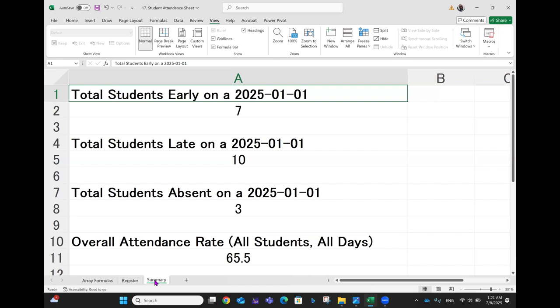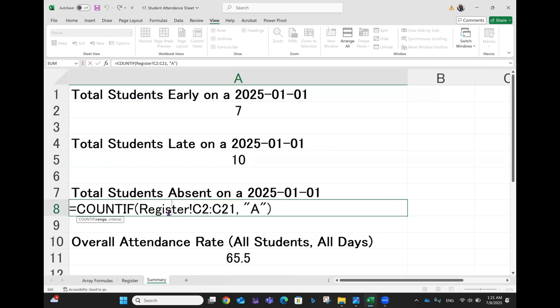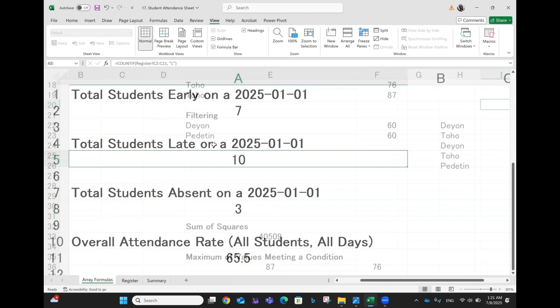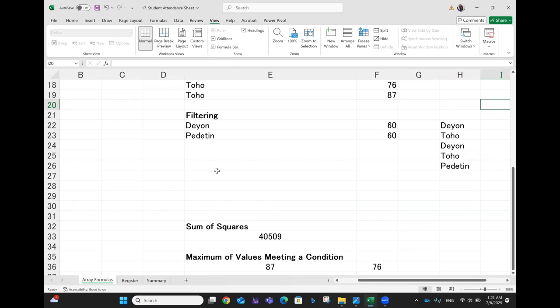Even if you don't go as far as using very complicated formulas like this, you should be able to use things like COUNTIF, and the original ones we saw, all this filtering, sorting, sum of an array, and things like the sum of squares and the rest of them.